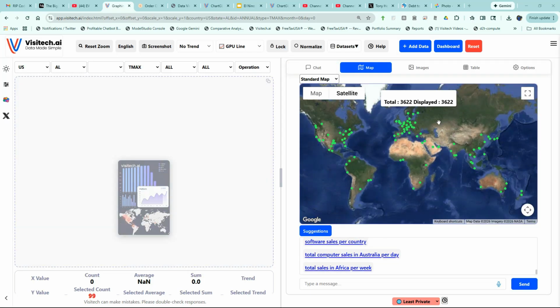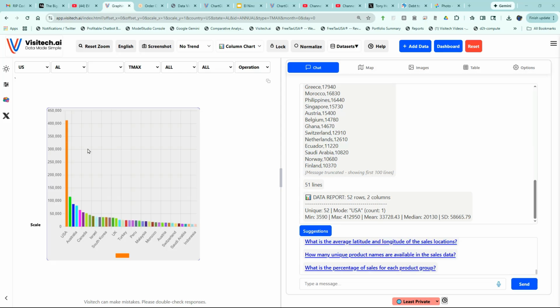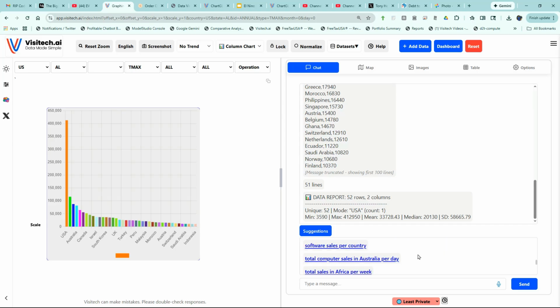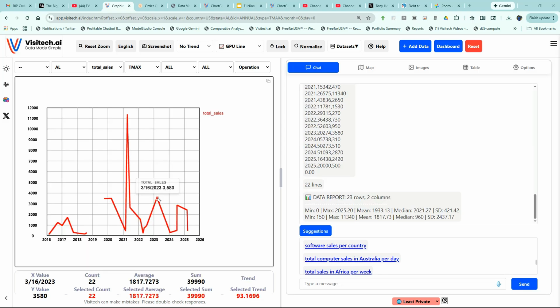On the right side, we now have a map showing where all of our sales occurred. Let's do some analysis on the data. Software sales per country. Now on the left side, we have a graph showing the total software sales per country. Let's try a different query. Total computer sales in Australia per day. Now we have an interactive line graph on the left side showing the results of our query.